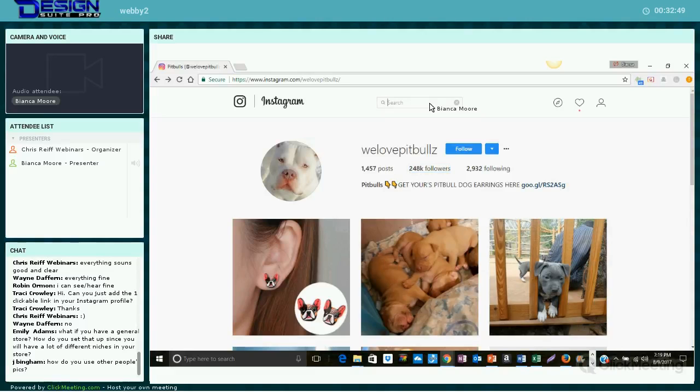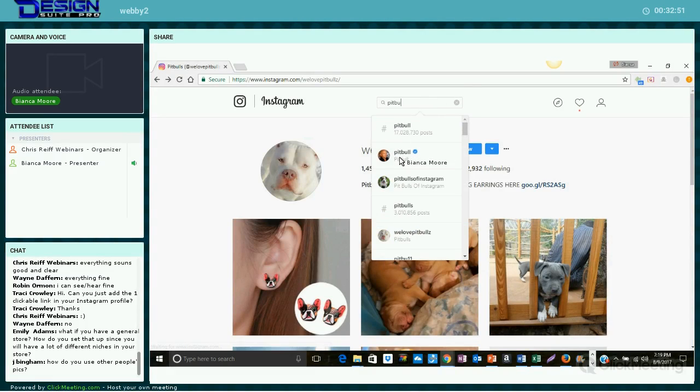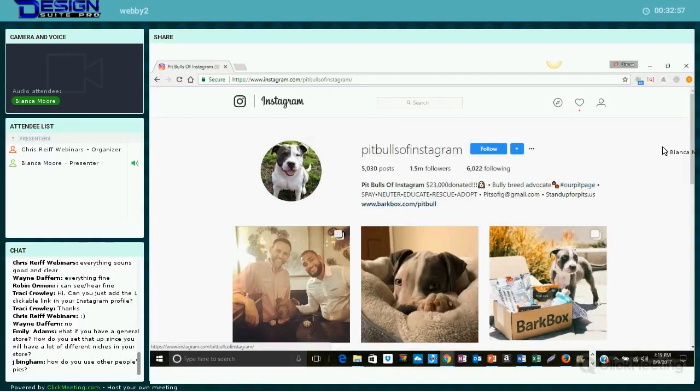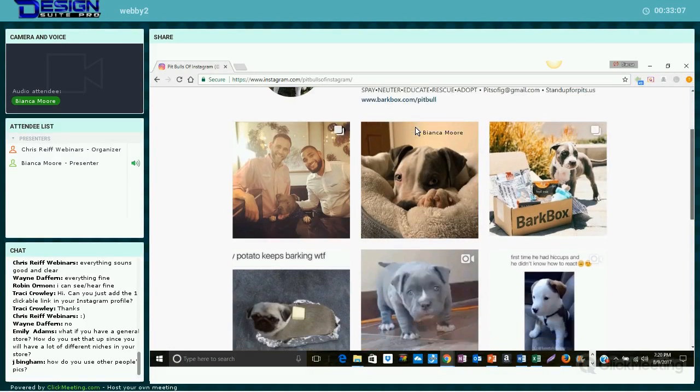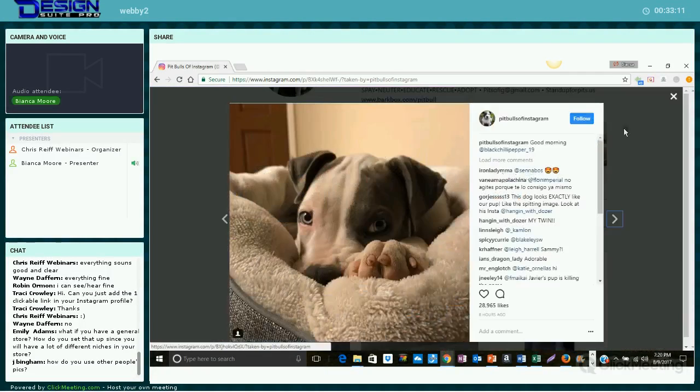Type back in Pitbull, and I'm going to click on Pitbulls of Instagram. This is another big Pitbull page. They can also post anything and people will buy it that's related to the dog niche. And what I usually do, if I see that they have a nice following on a picture, like this one had 28,000 people following it. Let me click out. 28,000.